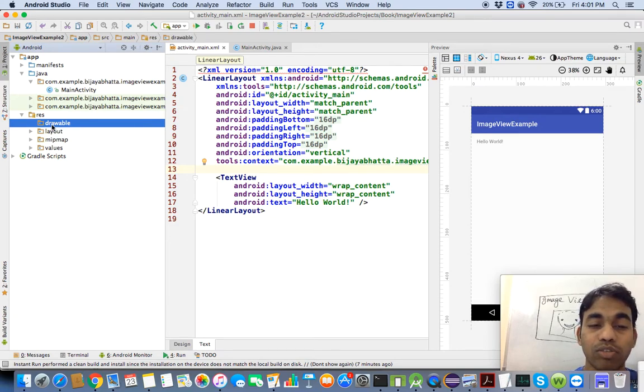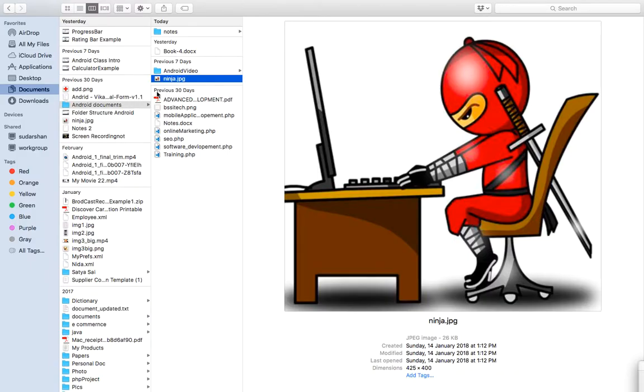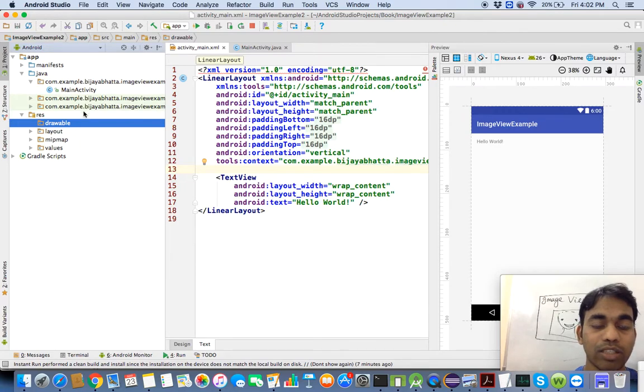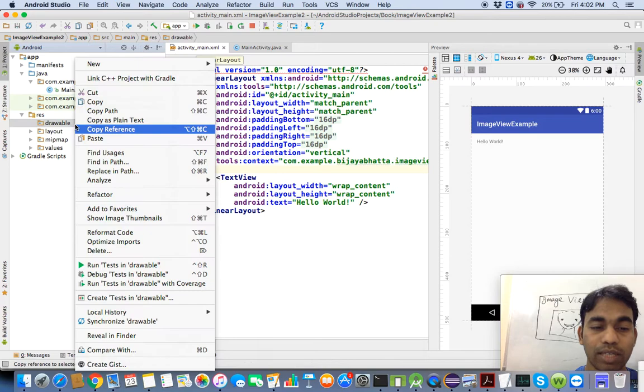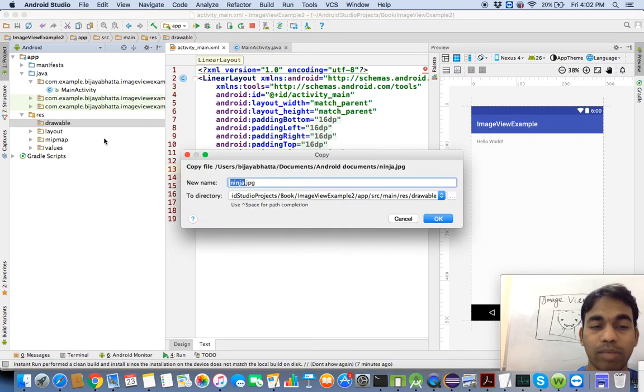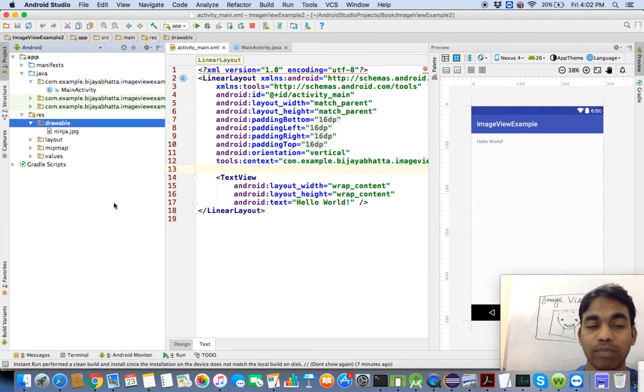So let's focus. We are planning to take one image, right? That image must be present in your project. So let's first find out which image you need to take. Suppose I go to my drive, and I am just taking this particular image, ninja.jpg. You can take any image and just paste it inside this drawable folder. So right click and paste, or Command V. It will ask for a name, so the default name, let it be.